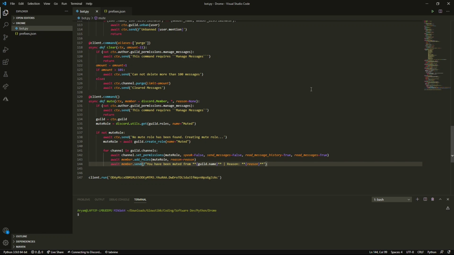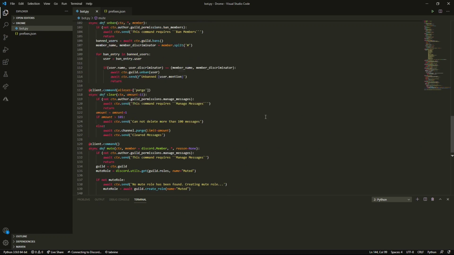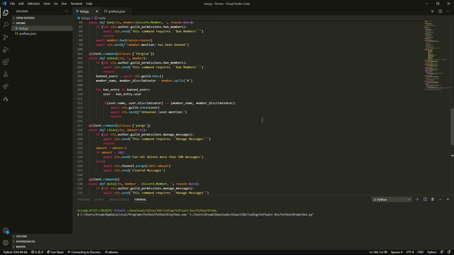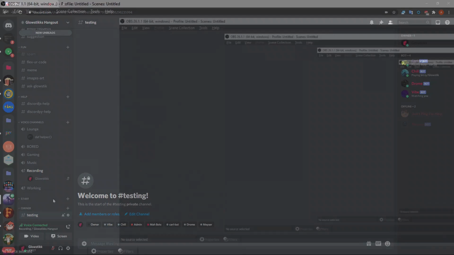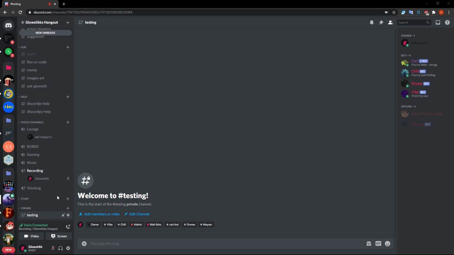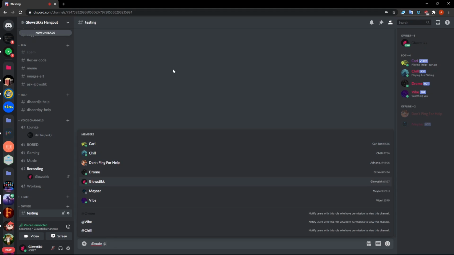So actually, let's test it out. So just click this arrow. If you're on Repl, just click the big run button, I guess. And yeah. So alright, as you guys can see, the bot is online, and if we go into our code here, we can do d mute at Glowstick.